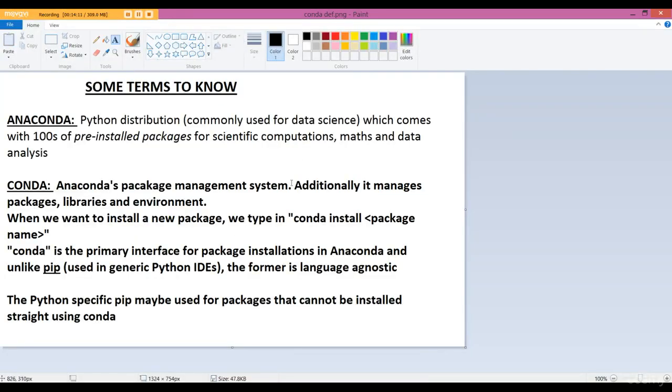Now I'm going to step back and teach you a little bit about some other terms that you need to know, and this is basically Conda. So, as you know, Anaconda is a Python distribution, one of the most commonly used Python distributions for data science, and it comes with hundreds of pre-installed packages for scientific computations, mathematical analyses, and data science. Conda is Anaconda's package management system. I'm introducing Conda right now because this is something we are going to encounter as we work our way through this course. It manages packages, libraries, and environments.